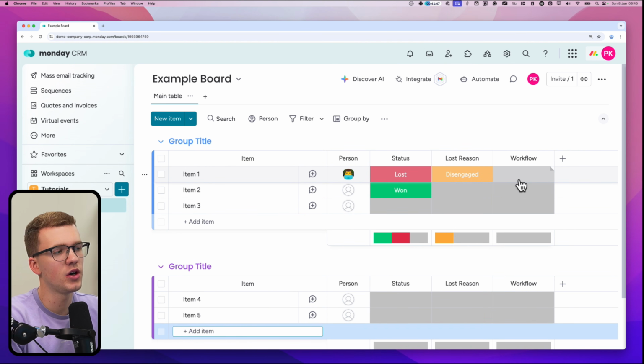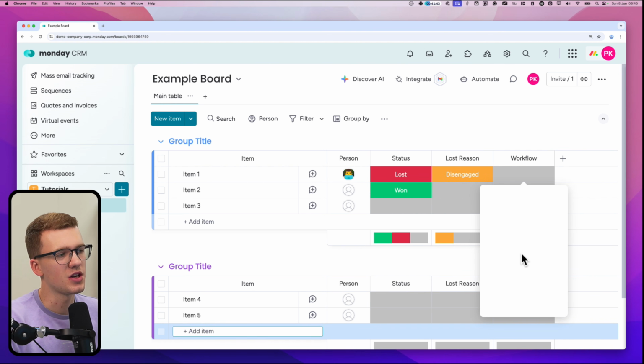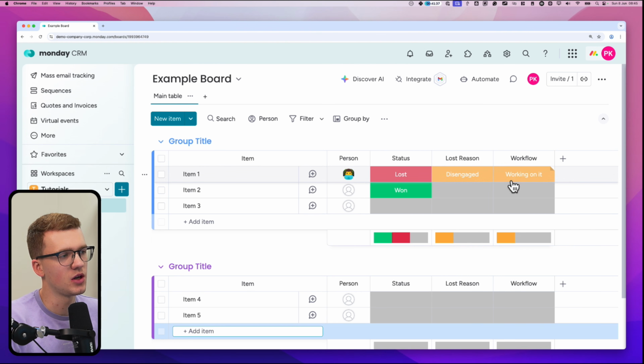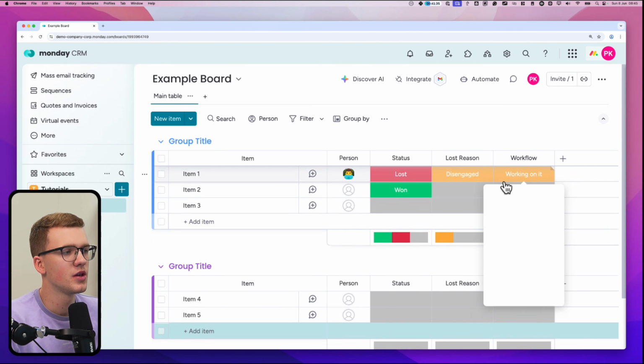And you might think, well, I don't see anything weird about this one. So if I click on it, it looks a little different, but it's fairly identical, right? It looks like the same thing. I can just click working on it and nothing happens.